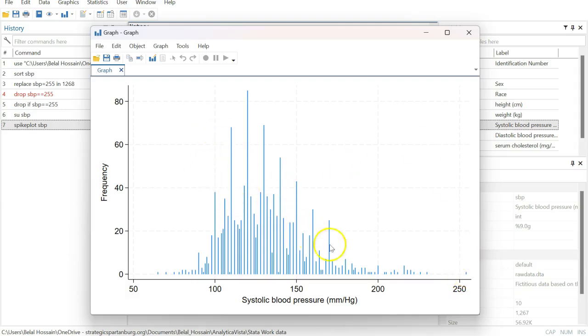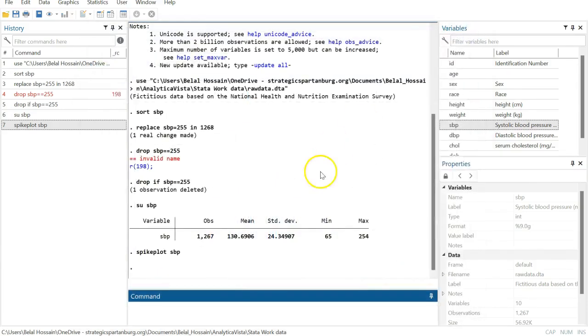Using the spike plot, you can also find the unusual value and remove it from your data set or replace it with something else, as I have shown you before. After identifying this, similarly you can use the replace command, or you can use the drop command to remove it from the data set.